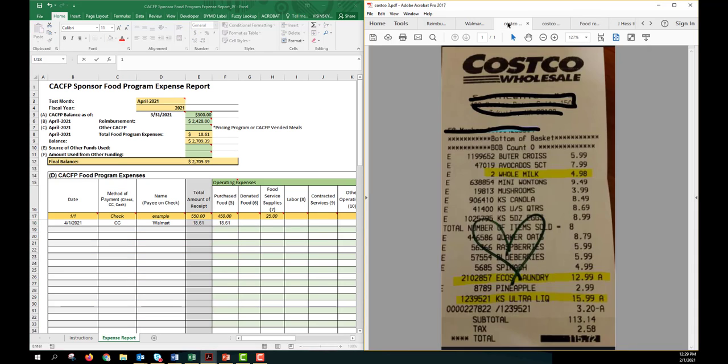We'll move on to our next receipt, which is from Costco. This expense was on 4/10/2021 and was paid with a credit card. The total amount of the receipt was $115.72. This receipt includes food items, but also includes some laundry detergent, which we use to wash our towels from the kitchen, and liquid soap, which we use to wash our dishes. We want to make sure that we categorize them in a different section. These would be considered food service supplies.